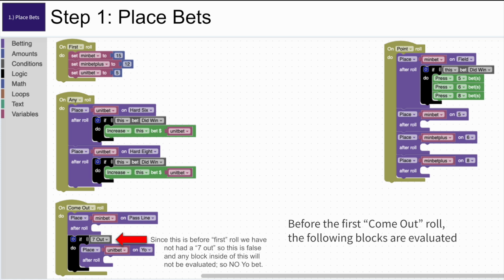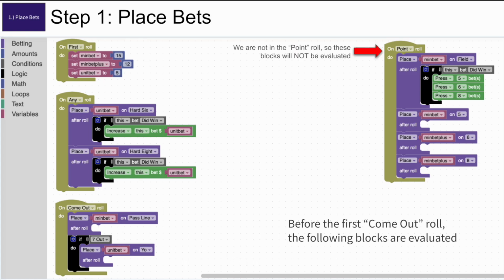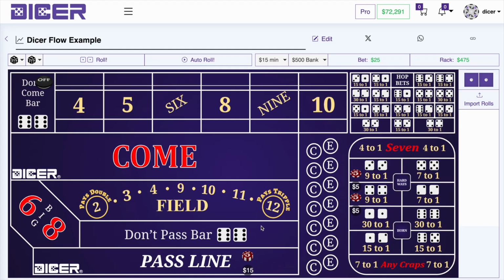You may notice that the next block is an if statement checking to see if we have seen a 7 out in our session. Since we are still before our first roll has occurred, this will be false, so no yo bet for now. The last event block is the point event block. Since we are in the come out event, no blocks inside this event block will be processed. We now have all of our bets placed, which you can see if you look at the simulator before any rolls have been made. Let us now imagine that we roll a hard 8 in the come out state.